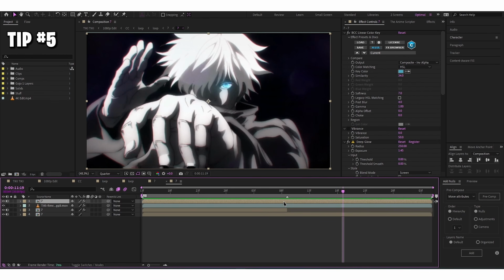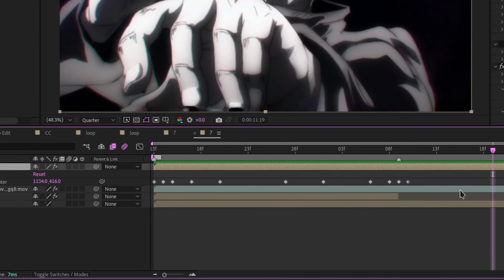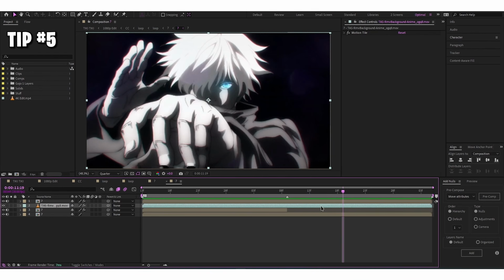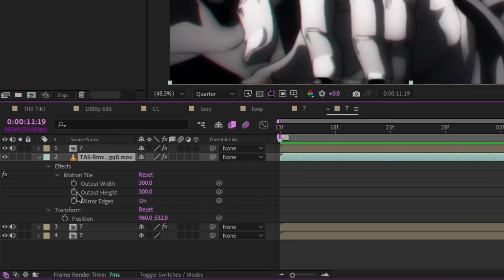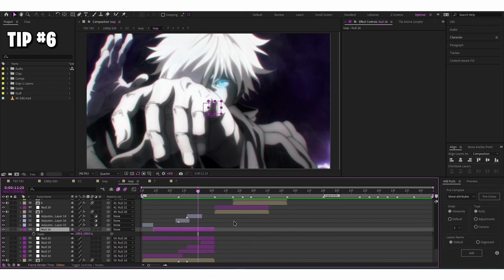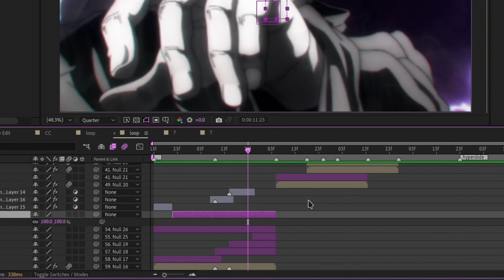Tip number 5. We all know that pressing U brings up the keyframes on a layer, but what if this layer doesn't have any keyframes? And I know I did some changes to it, but I can't recall what exactly. Well, by double pressing U, you can now see everything that was modified in this layer, including the effects. Tip number 6. A quick way to get to both ends of a layer is by pressing I and O.